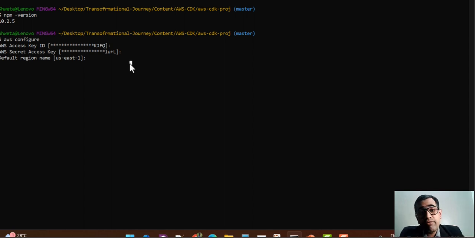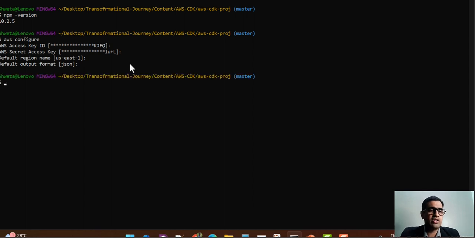Now the default region, it needs a region in order for you to create the infrastructure, so I'll provide US East 1. I'm very comfortable with it. And the output format: when we create any infrastructure using the CDK, it actually creates a CloudFormation template, and the details in the template are saved in a format. Here I have provided JSON. The formats it accepts are TXT, CSV, JSON. I've tried them all, but I'm very comfortable using JSON, and that's the reason why I'll go ahead and use JSON.